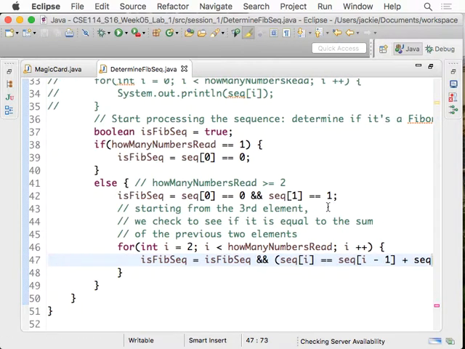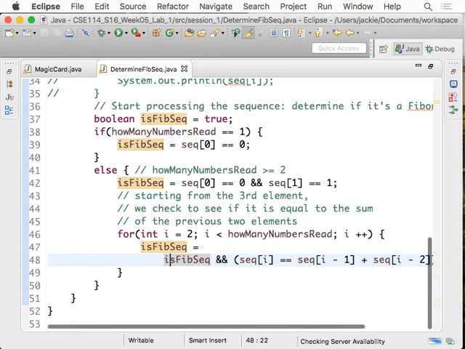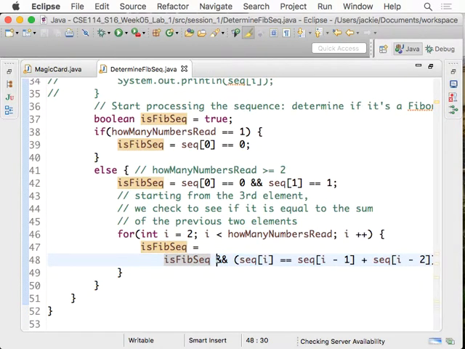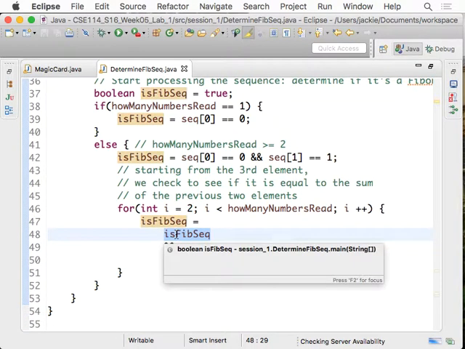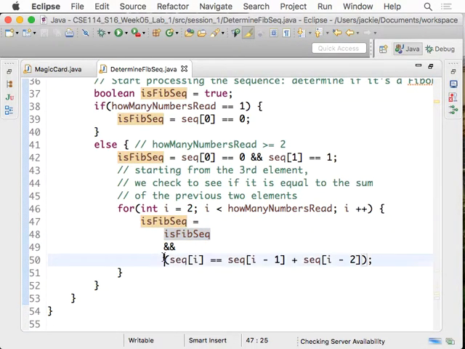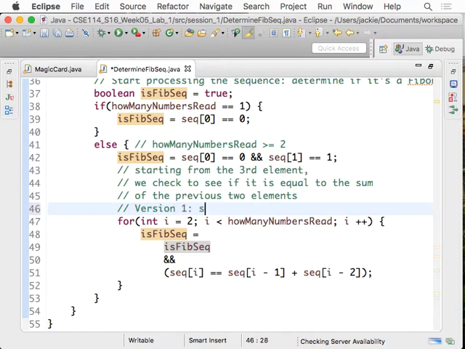It's a bit long, so if you like, you certainly can just split that into two lines. You can say if Fibonacci sequence is going to be a conjunction of two things. The first thing is its value so far, and the second thing is whether the current element is basically the addition of the previous two elements. So two things. So that's without any early exit. So let's say version 1, scan through the entire sequence.